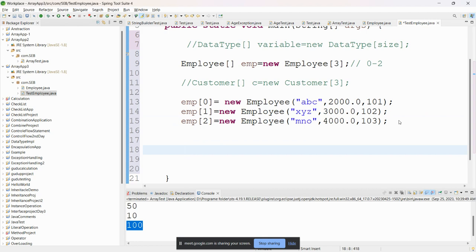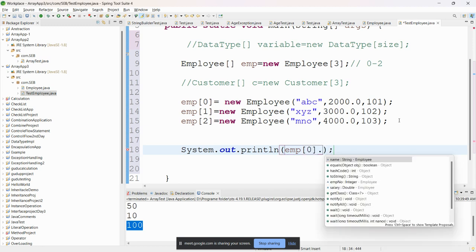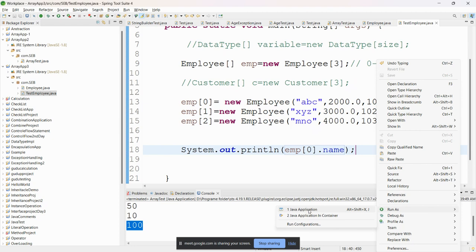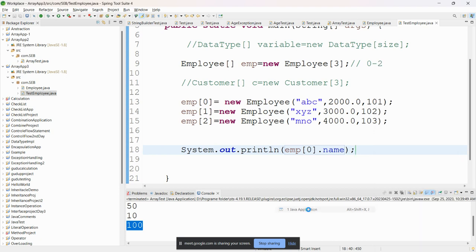So for printing purposes, what will we do? I just use the same thing as usual from previous sessions, sysout. If I use sysout, emp array, you pass 0, then you take name. Look guys, what output will be coming? It's a little bit complex. I told you yesterday, if you practiced yesterday's session, then today's session is easy for you. If you did not practice, then it will be difficult. Remember guys, look, it will print A, B, C.